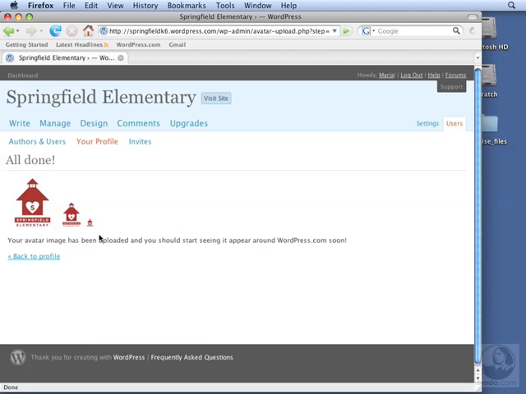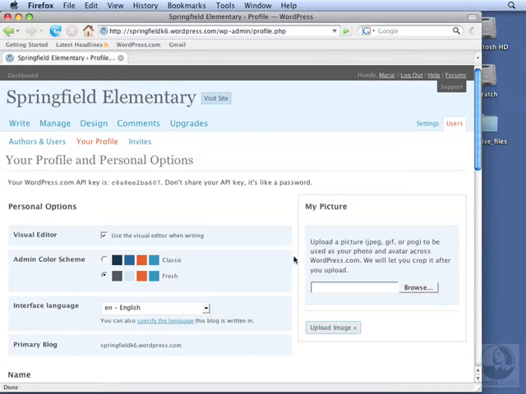This image will not necessarily appear immediately for your account. If you look at your dashboard or the homepage, wherever it might appear, it might not appear immediately. That's because I believe that these images are reviewed by the folks at WordPress.com to make sure that they're appropriate. You don't want people putting inappropriate images, and you certainly don't want to put an inappropriate image either. I'm going to click back to Profile. And you can see there's really no change in this window after doing that.